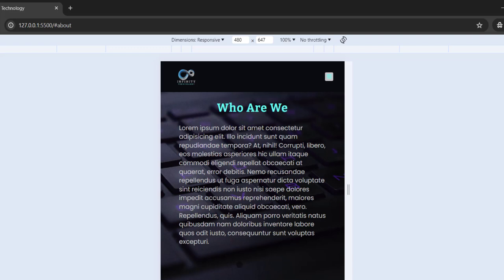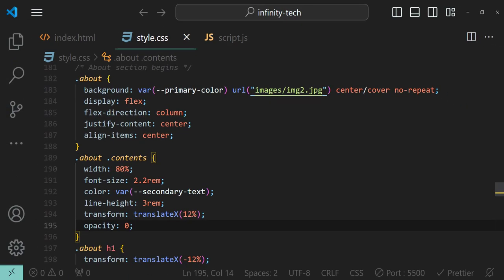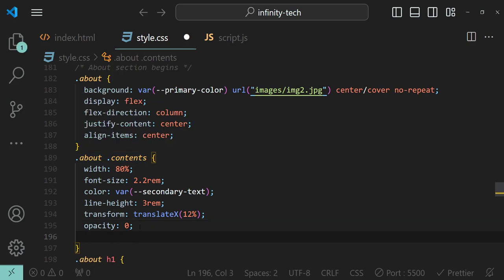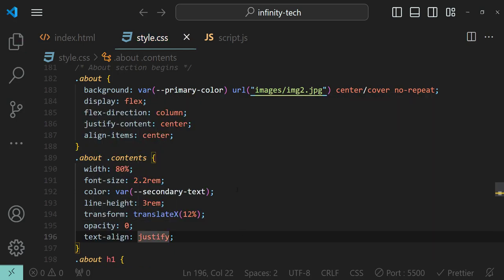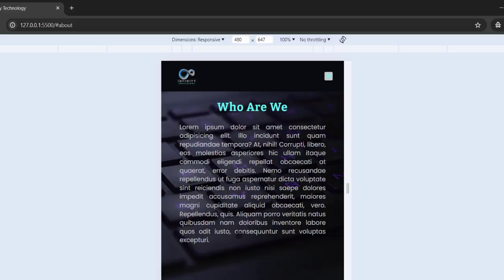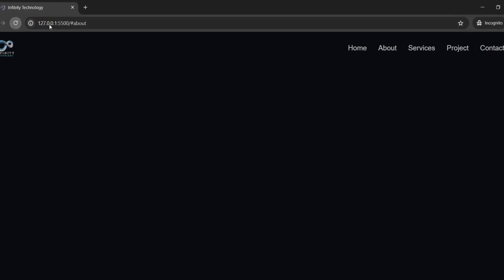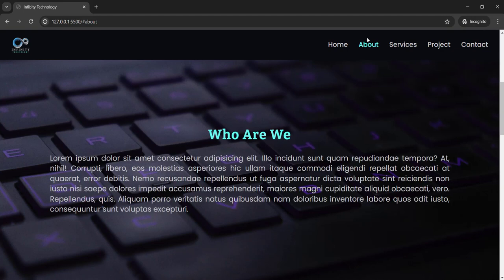We simply have to go where we have defined this text, which is about contents, and set its text-align property to justify. So this is the part about contents, and over here, simply set text-align to justify and see the magic. Now if you notice, this looks much more presentable. So it's fixed for all the windows.